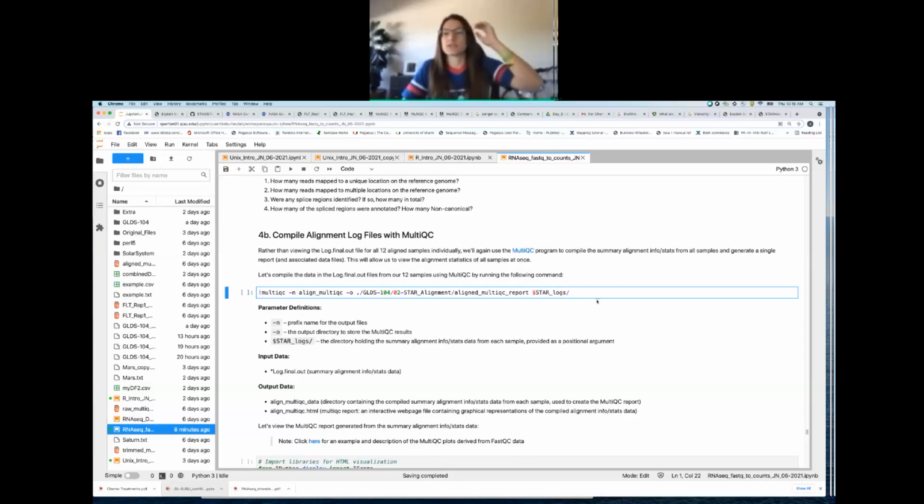So what I did is I just created a folder and put all the Log.final.out files in that one folder. The path to that folder is stored in the variable STAR logs. And so we're just telling MultiQC to look in that STAR log folder and to compile all of the log files that are in there. So we can go ahead and run that command.